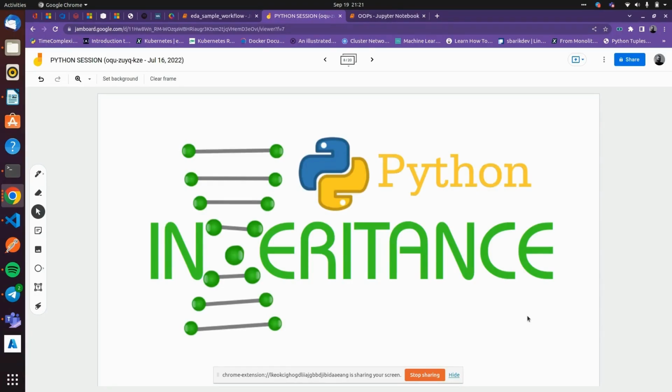In this session, we are going to talk about Python inheritance. Inheritance is the capability of one class to derive or inherit the properties from another class. This is called inheritance in Python.